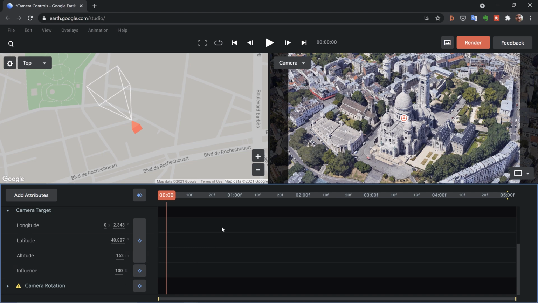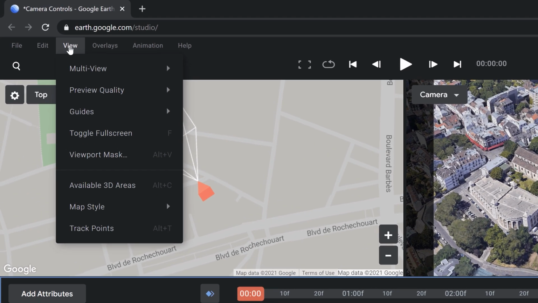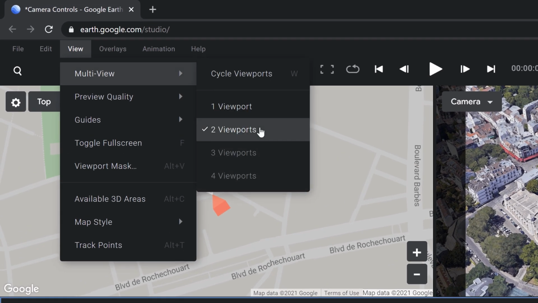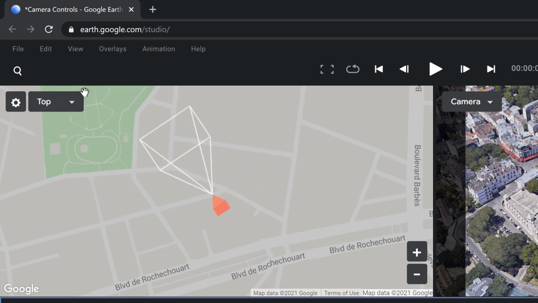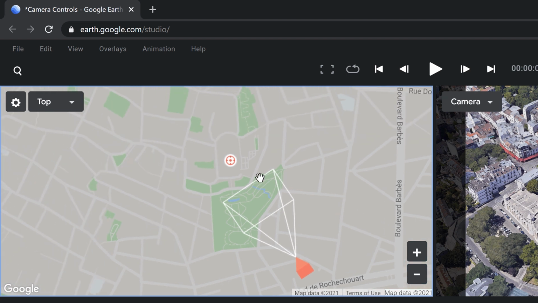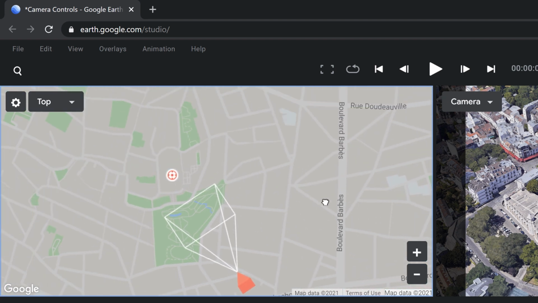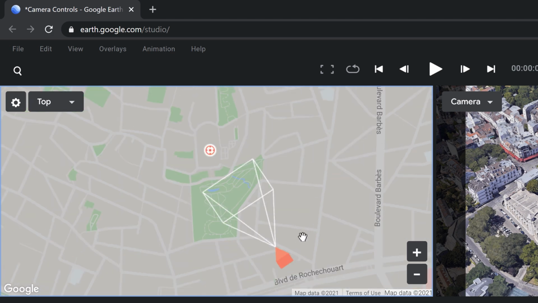And the next thing you want to do is set up your viewport. So if your interface is looking a little bit different than mine, just go to View and select Multi-View, Two Viewports, and then set your viewport to Top. And then right here, I can zoom out and I can see there's my camera target, and I'm looking at it straight from the top, and North is always up. So it's easy to stay oriented here.